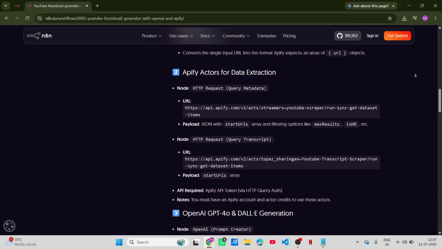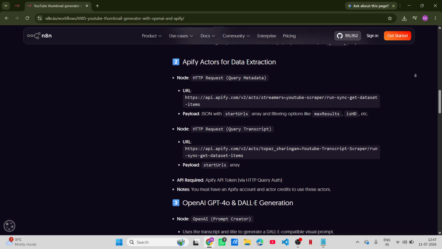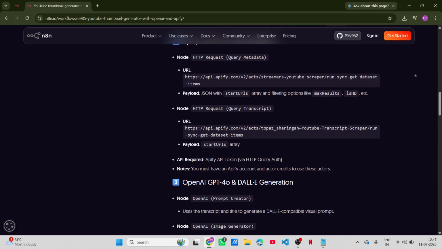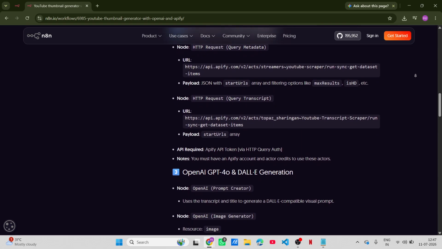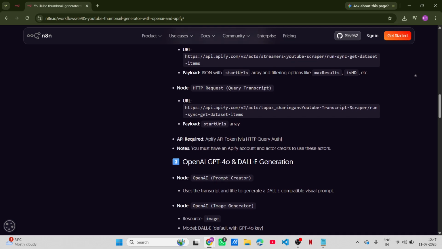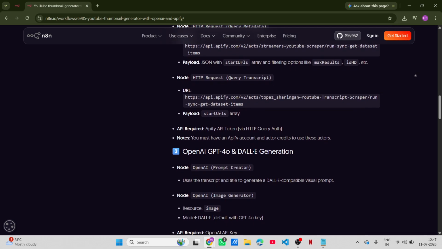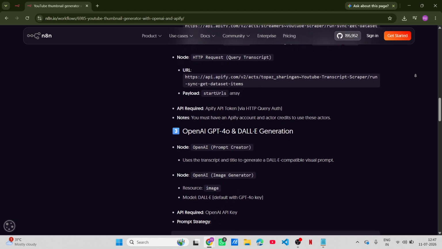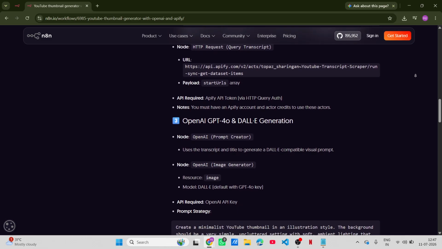Next, we need to resize the image to a thumbnail-friendly size. n8n allows you to easily adjust the dimensions. Set your width to around 1280 pixels and the height to 720 pixels, maintaining the aspect ratio that's common for thumbnails. This is a standard size that works well across most platforms.